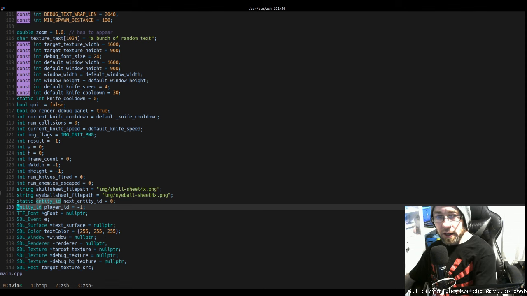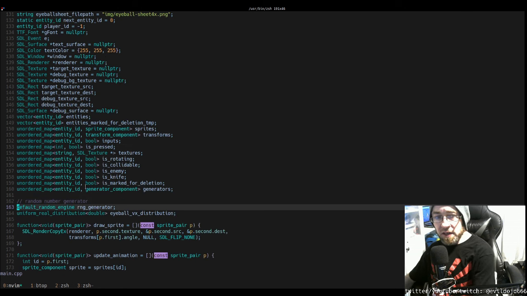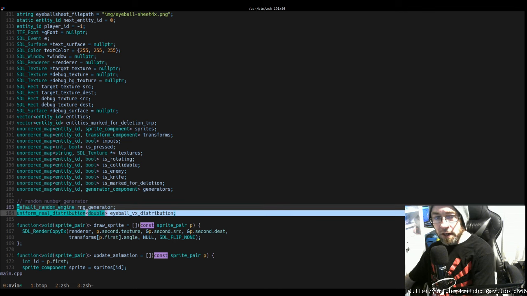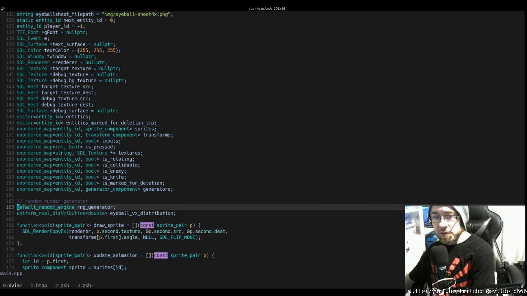Let's see, we introduce a RNG generator and a uniform real distribution that will use this RNG generator to create a very nice random distribution of float variables we'll use for the eyeballs x velocity.